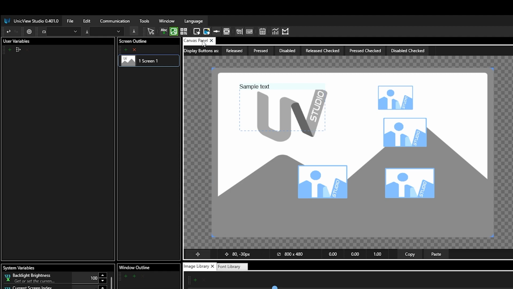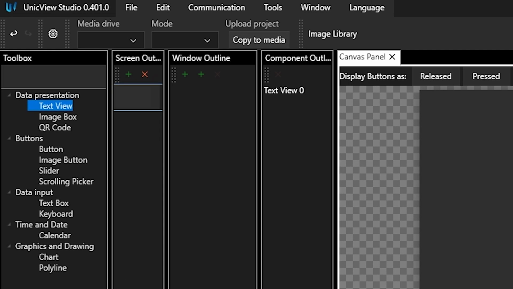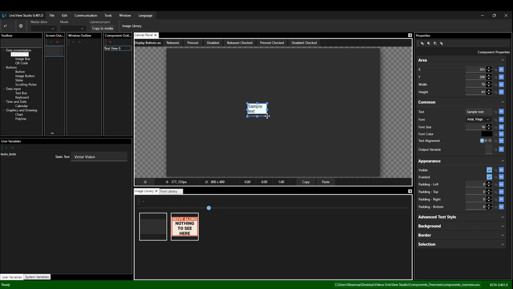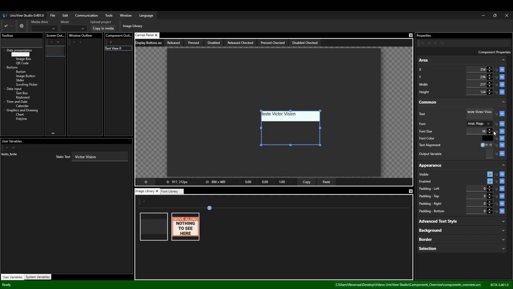The concept remains unchanged. The components are divided into categories, covering data presentation, buttons, data input, time and date, as well as graphics and drawings on the screen. Now, I'll give a brief overview of each component and its function. Starting with data presentation components, the text view displays text on the screen, whether static or dynamic, as it can show variable values. Additionally, it allows customization options such as font, size, color, and style.